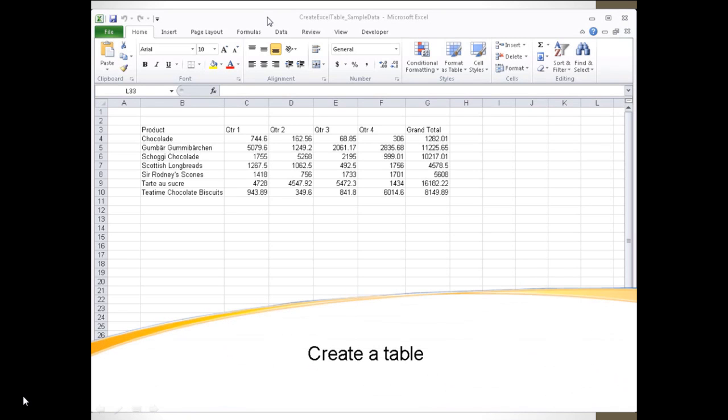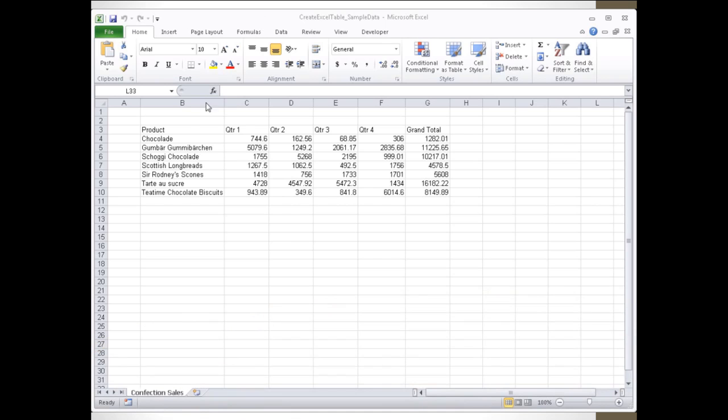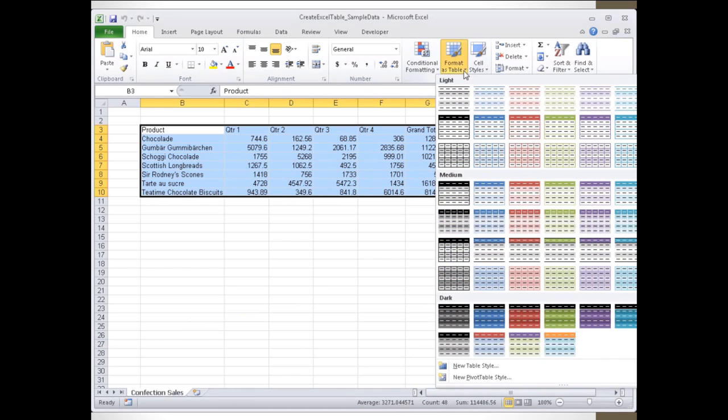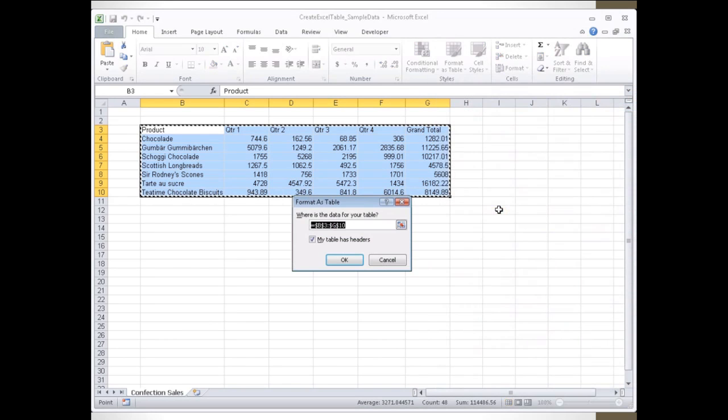Converting a range of data into a table is simple to do and helps make your data easier to work with. On this worksheet, I have a list of product sales by quarter. All the information is here, but it's not very easy to read or work with, so I think I'll format it as a table. On the Home tab, I click Format as Table, and then select the table style that I want to apply. Since I already have headers included in my data, I want to make sure that My Table Has Headers is selected.